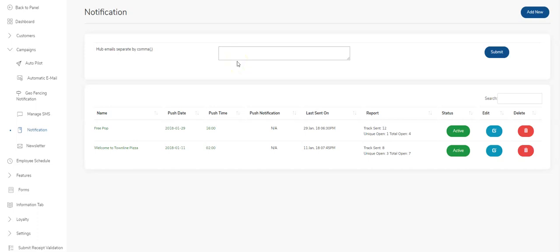Hey guys, today we're going to take a look at how you use the push notification module in the app platform. From your dashboard, you click on campaigns, you see notifications down at the bottom, and the screen pops up.